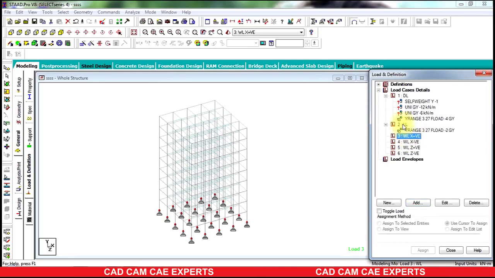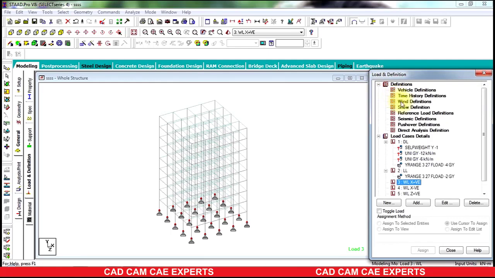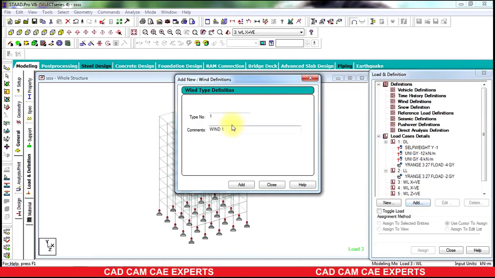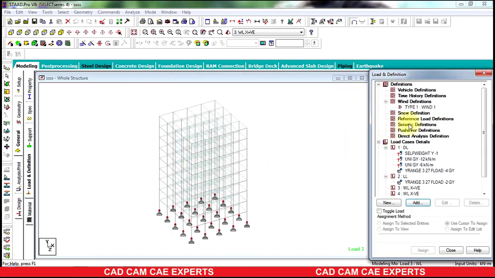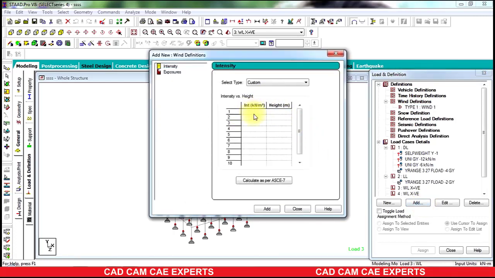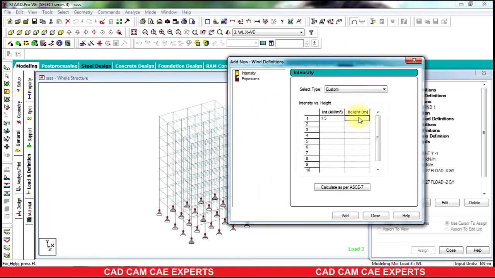Before assigning wind load, we need to define wind load. So we go to wind definitions, select add, select wind 1, select add. Now select wind 1, select add, select intensity as 1.5 meters and height will be 27 meters.